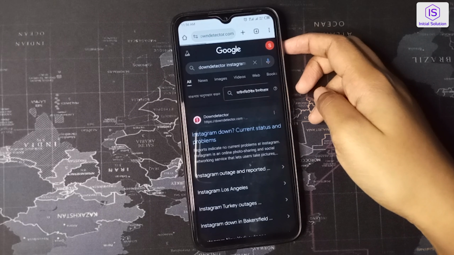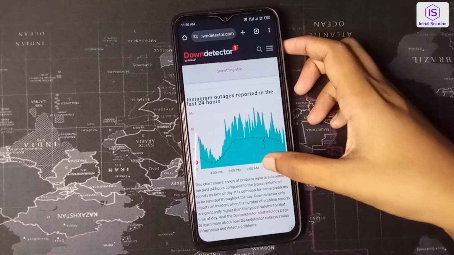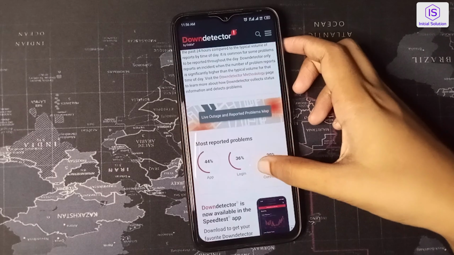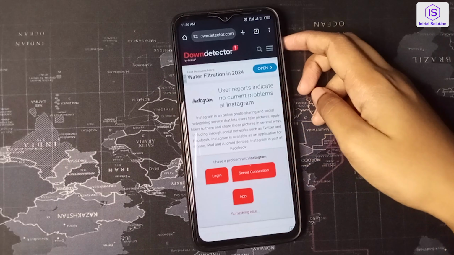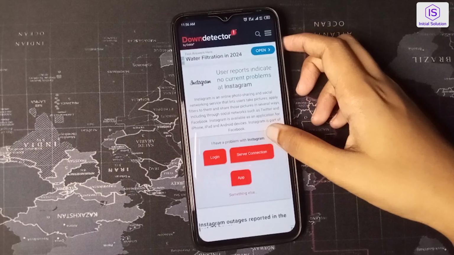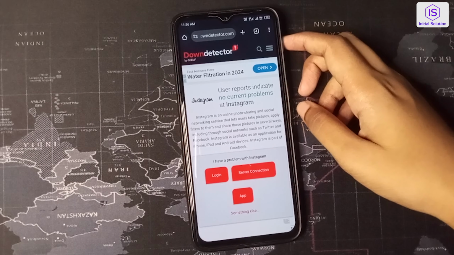Also check Instagram server status. Sometimes the issue might not be on your end. Go to a site like Down Detector to check if Instagram servers are down. If there's an outage, you will just need to wait until Instagram resolves it.